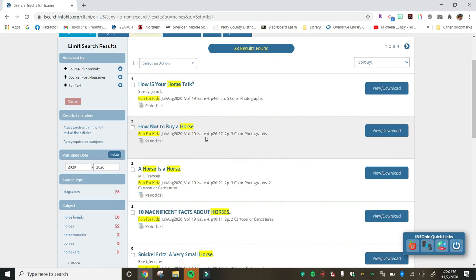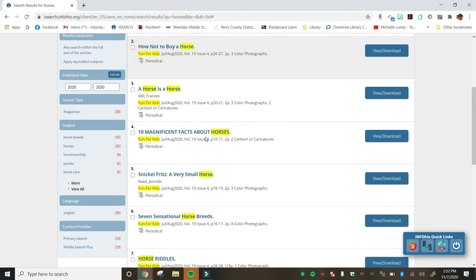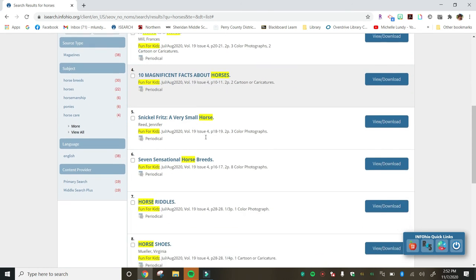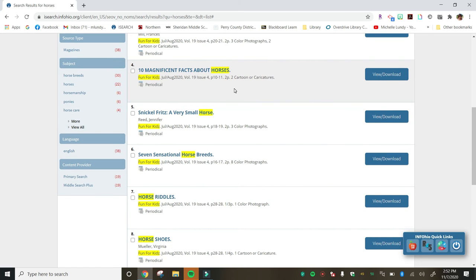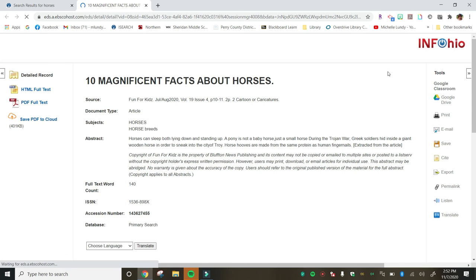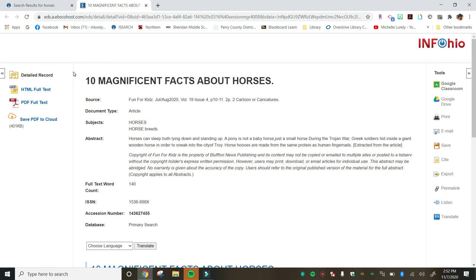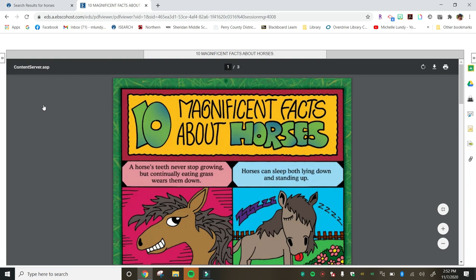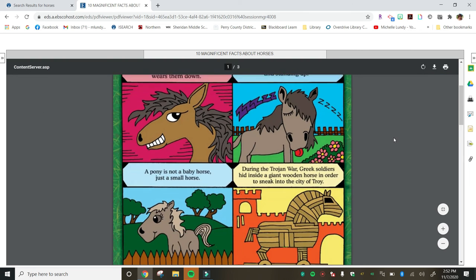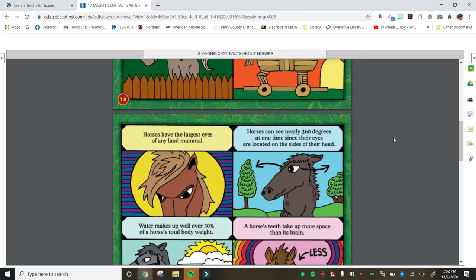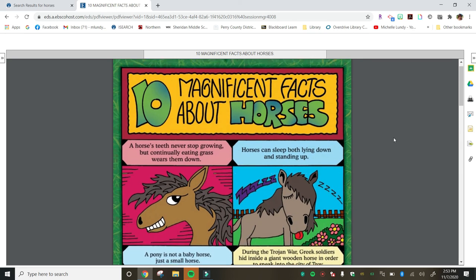How not to buy a horse. How is your horse talk? A horse is a horse. 10 magnificent facts about horses. This kind of sounds interesting. Let's click on View and Download. And luckily, this is one of the resources where we can see the PDF full text, which is going to be the actual pages from the publication. I clicked on that. And these are the pages straight from, looks like a rather young magazine.